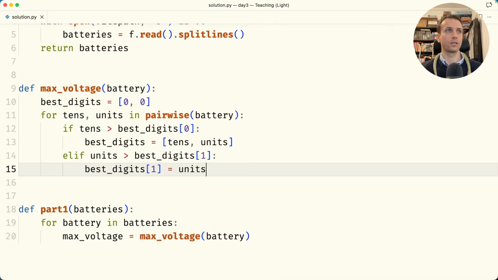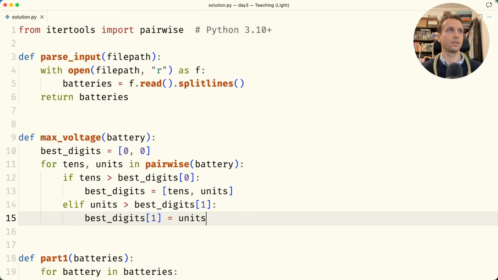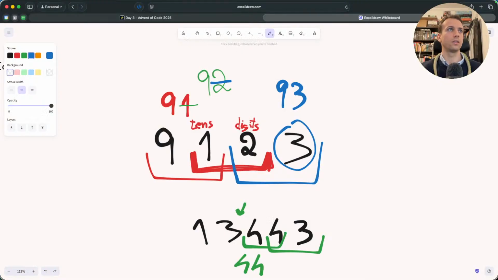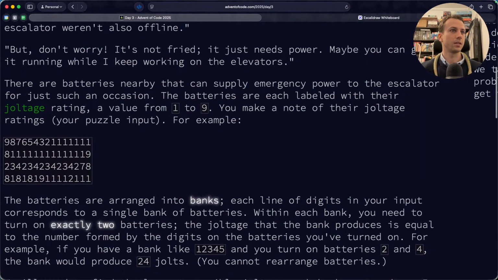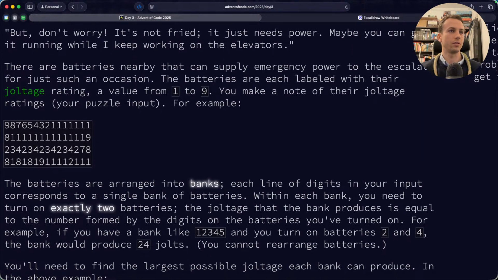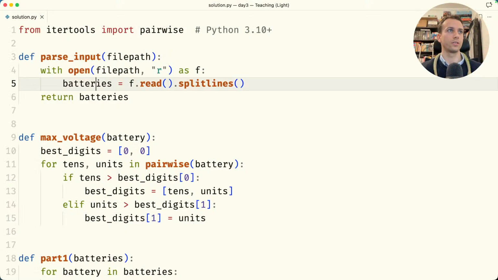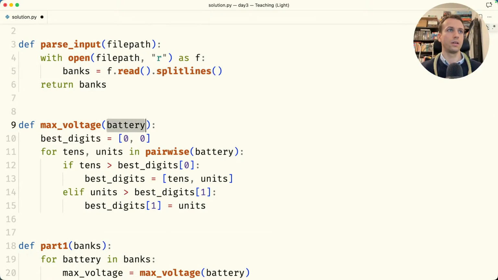Batteries should be banks. Probably yes. Yeah, I think so. Why did I call these batteries? Let's see. Problem statement says batteries, and the batteries are arranged into banks. Right. Apologies. Yeah, so these should be banks, and a single battery is a bank.